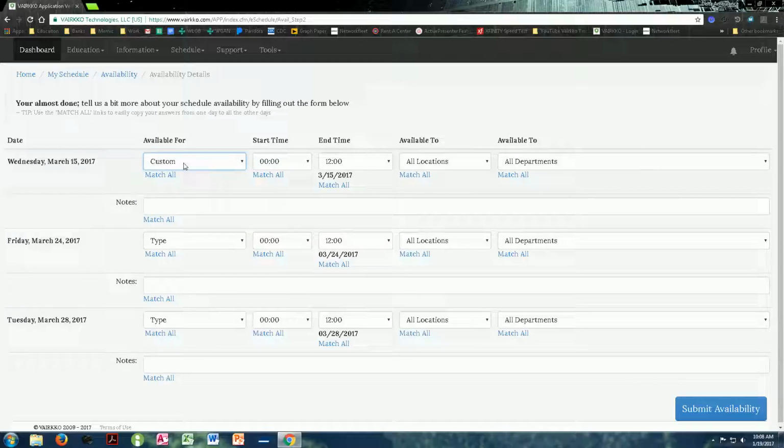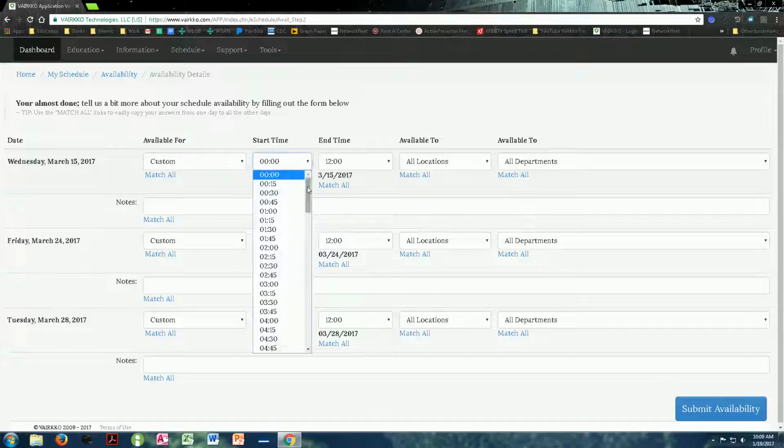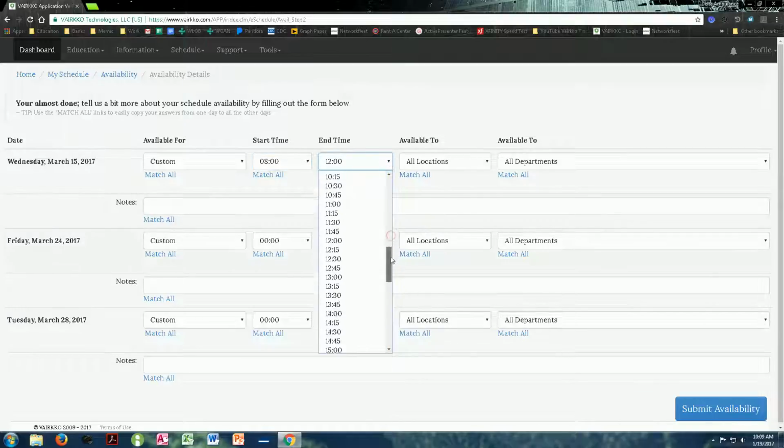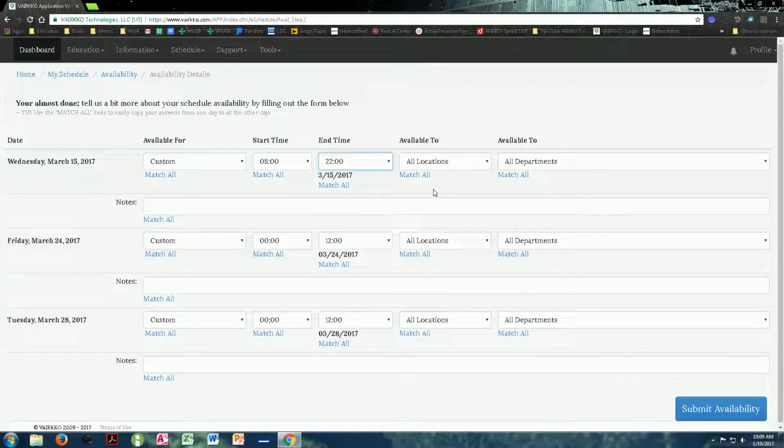Now, if that's going to be the same for all days, you simply click Match All, and it will match everything all the way down. Now, your start time can be whatever it is. Normally the day starts at 6 o'clock on Delta 1, so you can say you can start at 6 o'clock. If you can't, then you move up to 7, 8, whichever is the time that you can start. Your end time for this day is whatever your end time is. You can go all the way up to 2300. You can say 2200, so we'll say 2200 is the latest that he can work. Available to all locations, available to all departments. All right?